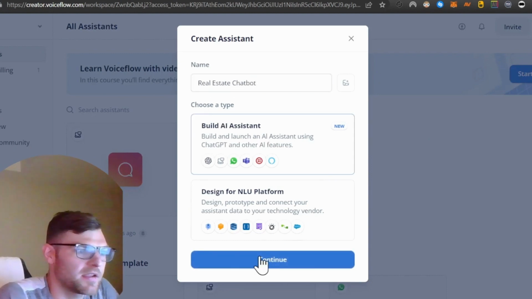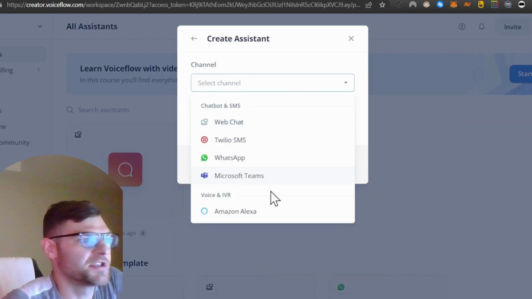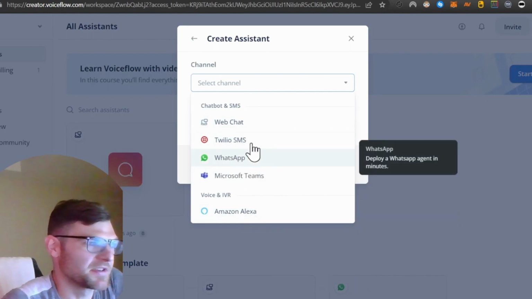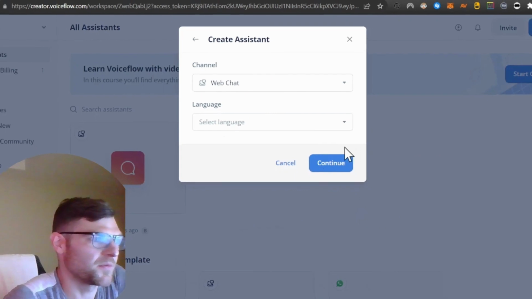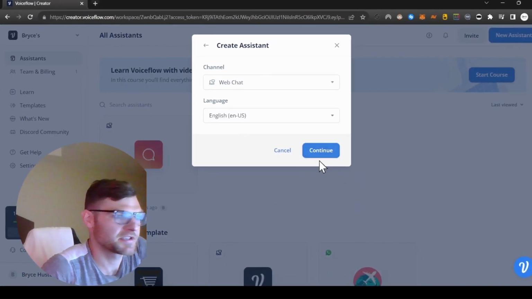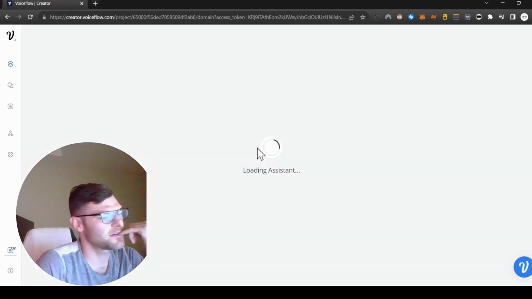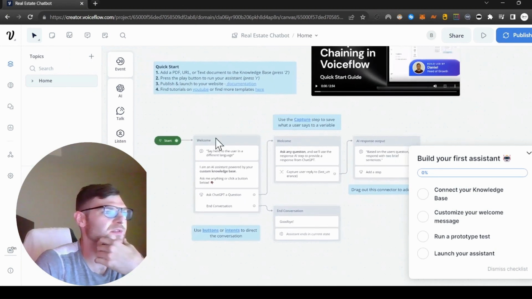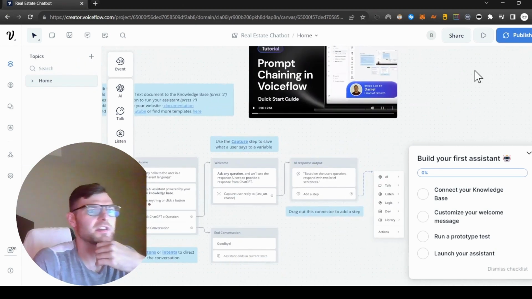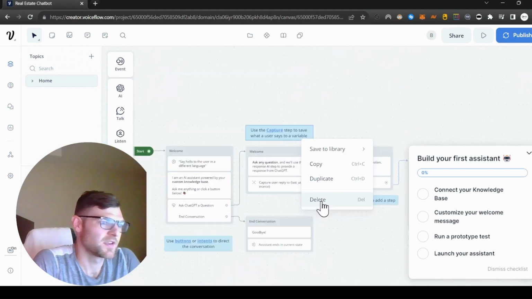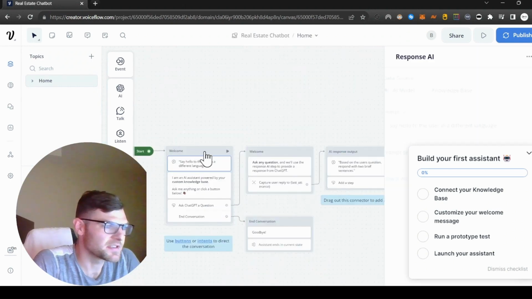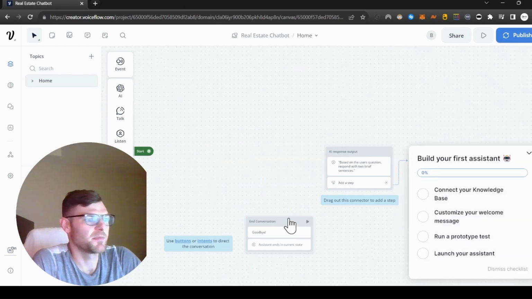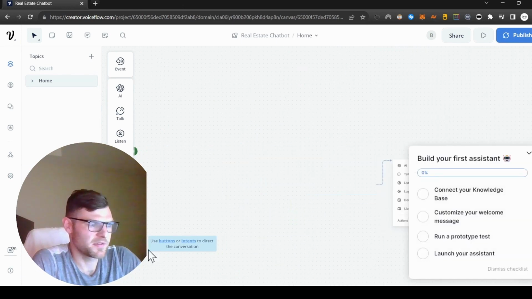Build AI. Continue. Web chat. We have a couple other options here, and WhatsApp looks pretty interesting. But today we're just gonna do web chat and English. Assistant. Okay, so this is just like the template. There's some more information on here. You guys can read through this if you want, but we're gonna be building a different one.